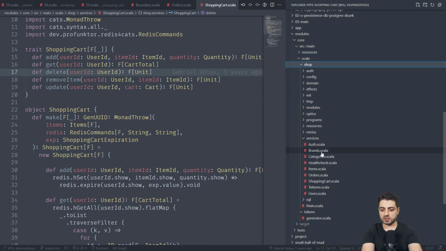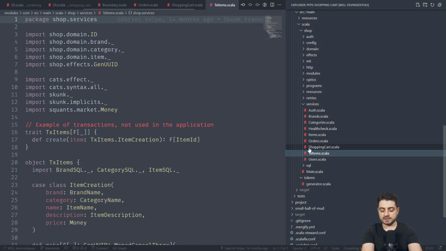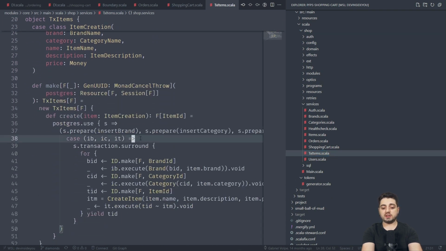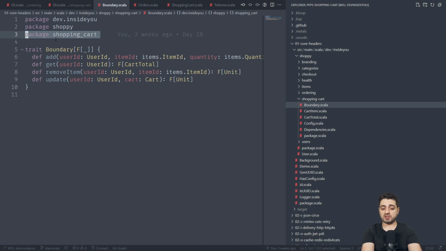As you can see, there's shop, but there's also here TX items. It's an example of transactions, but it's not used anywhere in the application. I was really hoping that we could do this so that I can show you what I mean. In any case, my point is that it is very important to use verbs for bounded contexts, for my namespaces over here, instead of just nouns. The only exception to this is CRUD. If it's CRUD, how else are you going to call it? Well, you can call it CRUD.